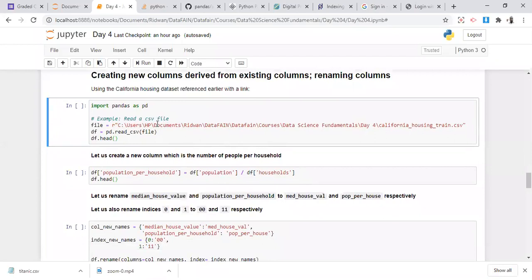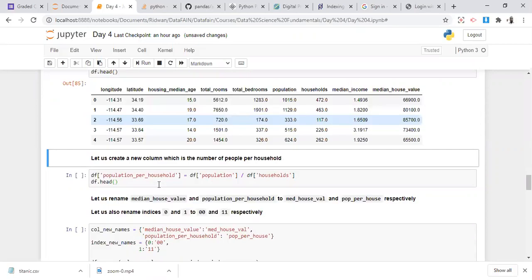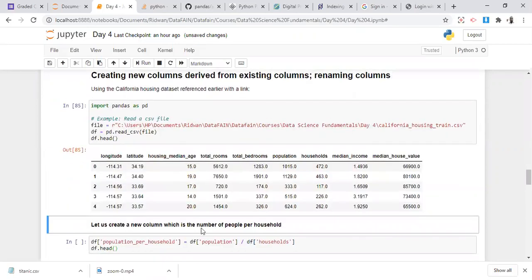Okay. So as usual, we're working with the earlier mentioned data set, the California housing data set. So we read it in, and next, let's try to create a new column, which is the number of people per household. Let's look at the data frame first. We'll see that we have a column that tells us the population of people within a particular area or coordinate. It also gives us the number of households there. So now, say we want to know on average how many people per household.